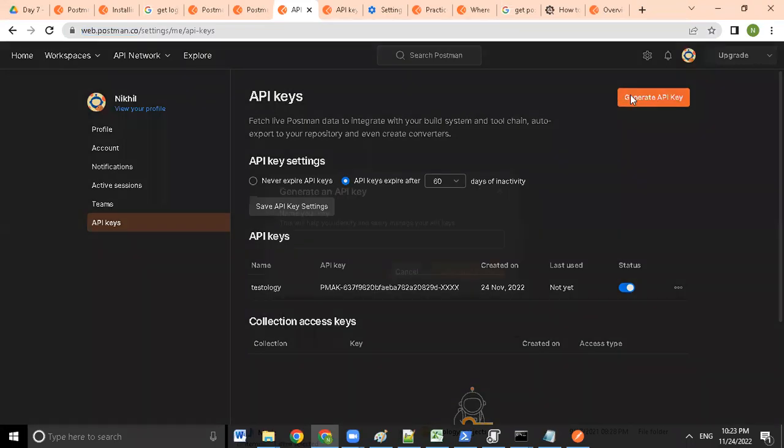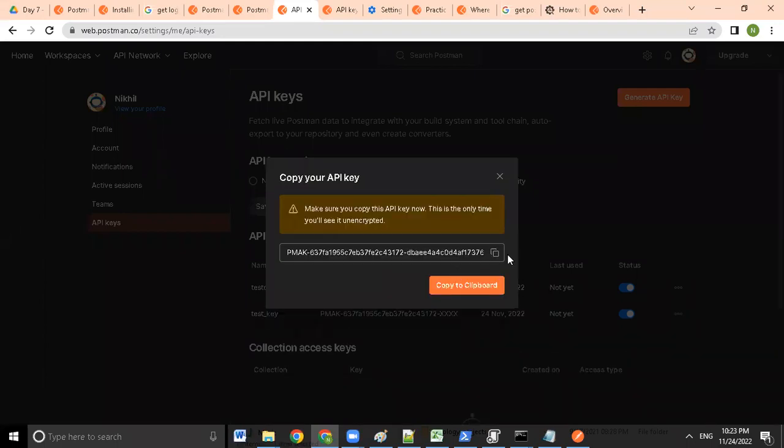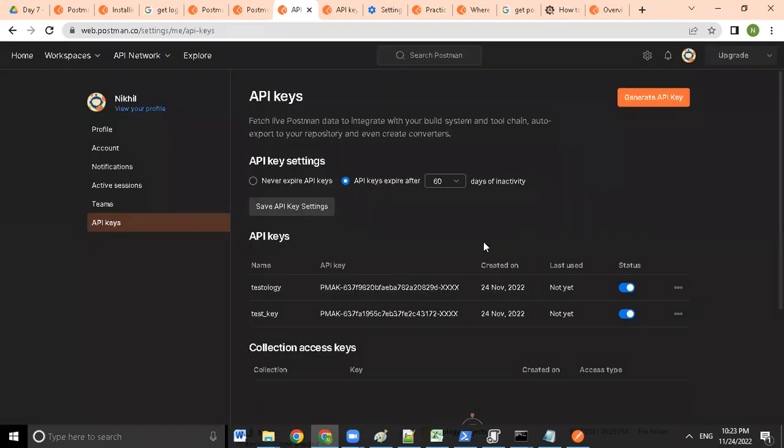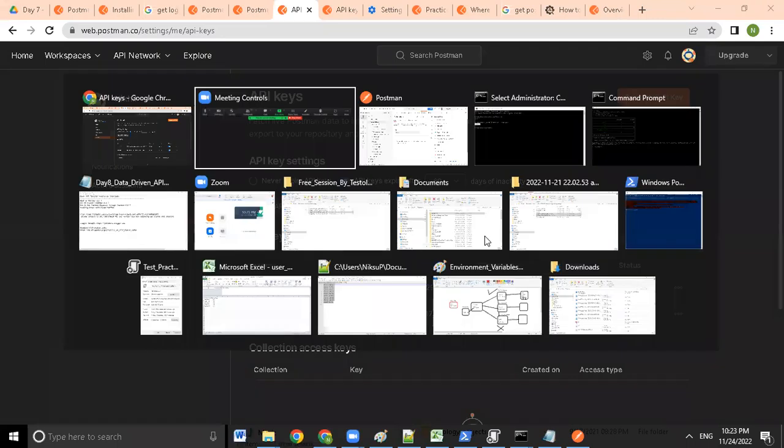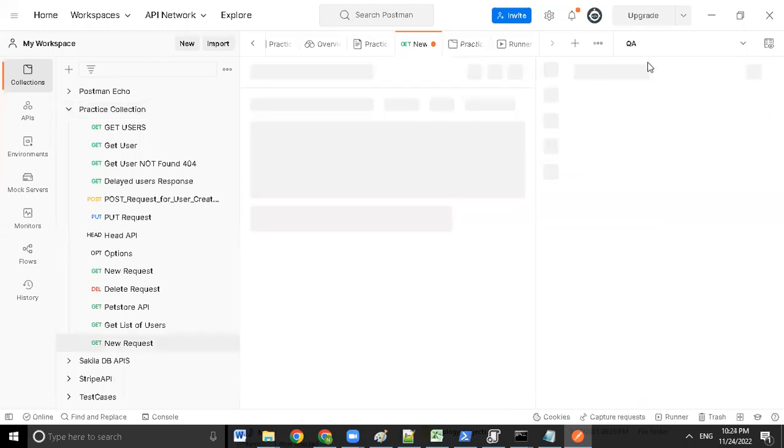Okay, you can generate a key, test key. Generate API key. I'll copy this key. Now I'll also show you how to use this key. I'll go to Postman, I'll go to this new request. What is this request? I'll tell you.